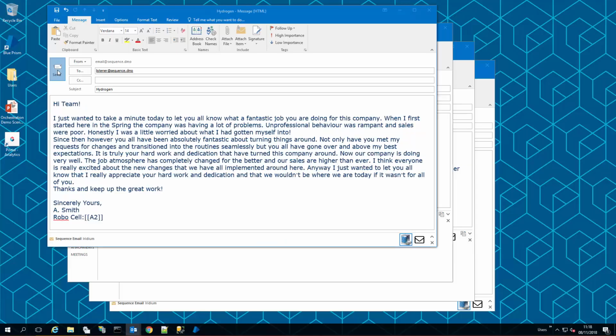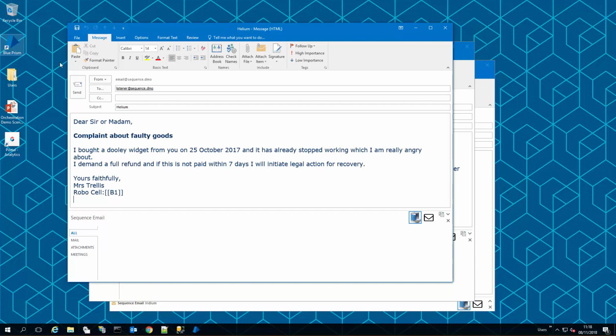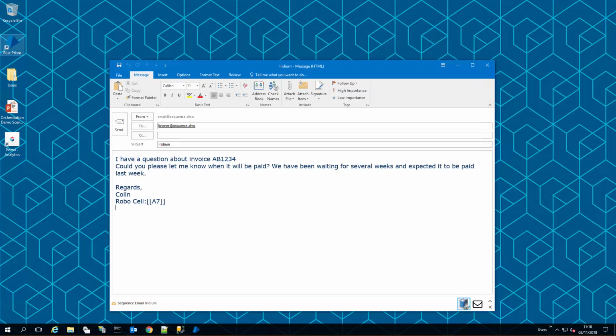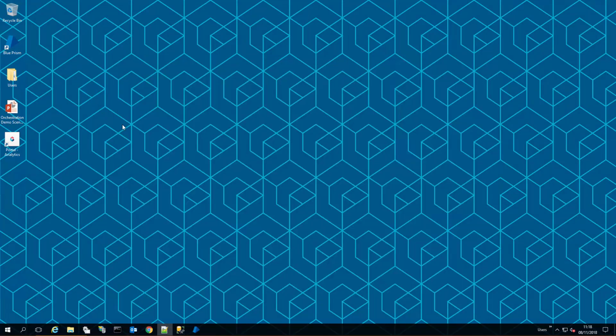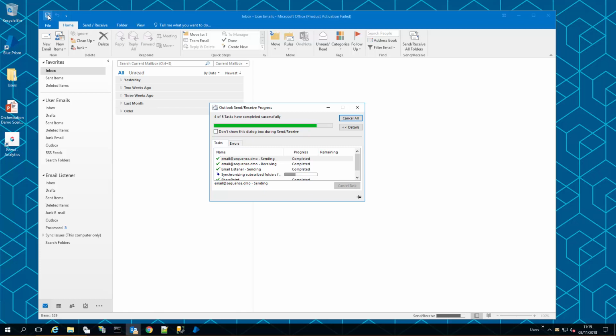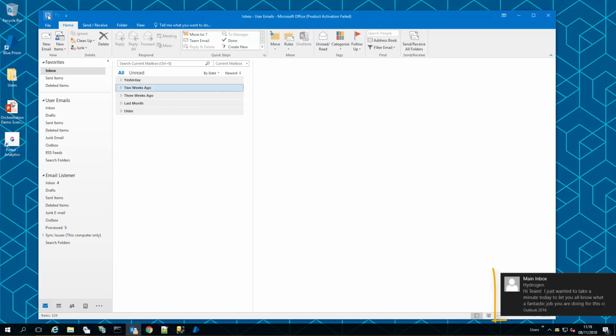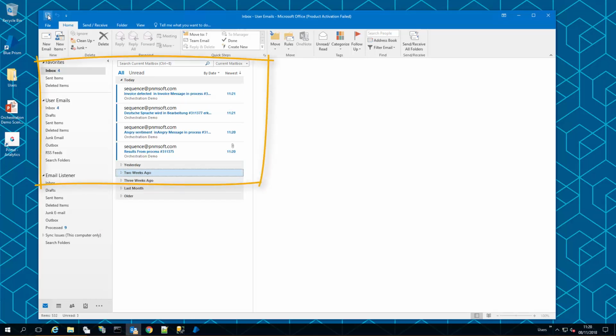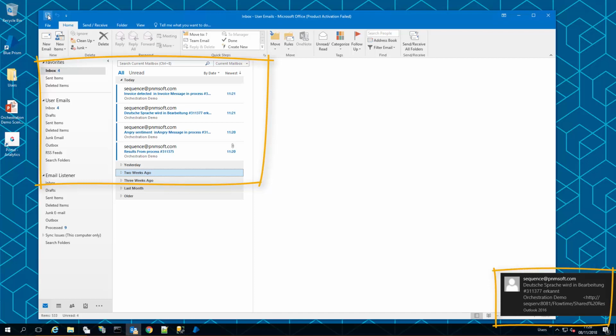So first the straight through message, then the complaint message, then the German message, and finally the invoice message. Now as I refresh my inbox, we'll see the messages arriving in the email listener inbox, waiting to be processed by Sequence. These messages are now processed by Sequence, and we can see the response messages arriving back into the user's inbox.